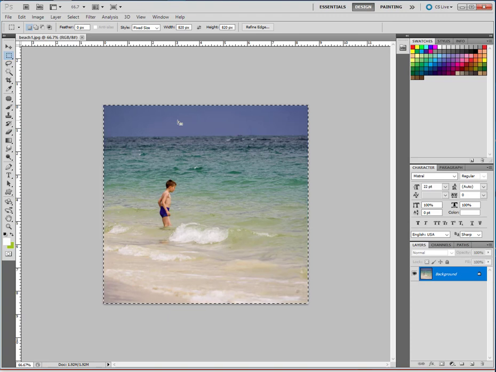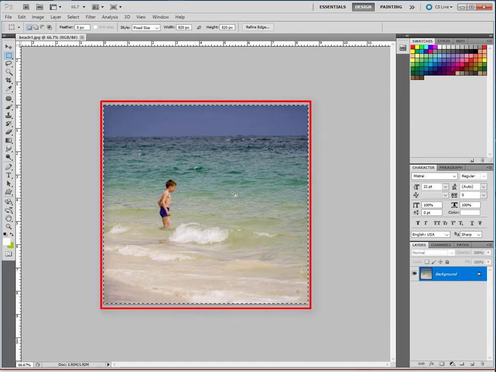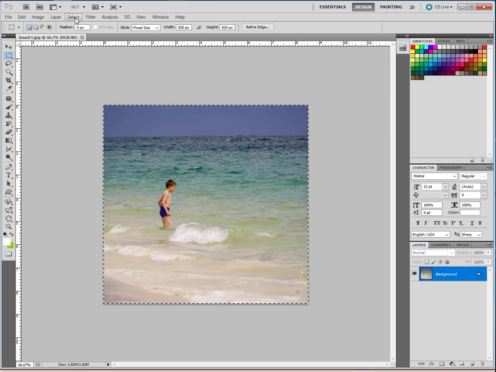I'm going to show you how the patch tool works and how the spot healing brush works. Before I use the patch tool, I'm going to get rid of that selection by going to Select, Deselect. I'm going to choose the patch tool, and I'm going to drag around the little boy as close as possible. I'm then going to click down and move it. I'm going to let go. As you can see, it looks beautiful.